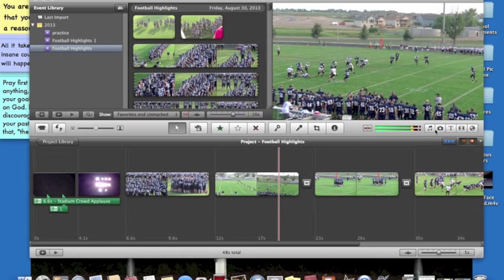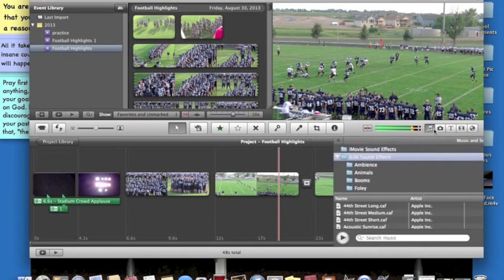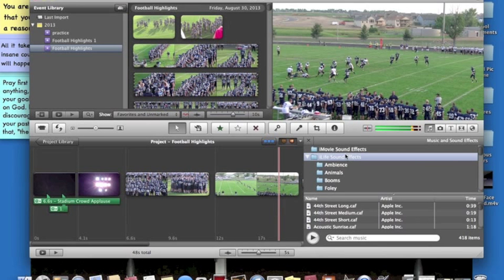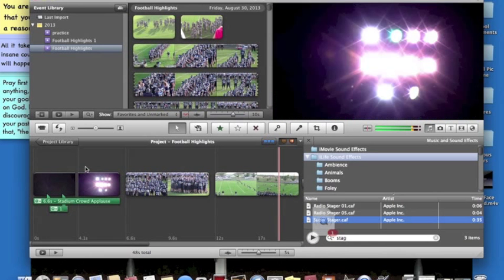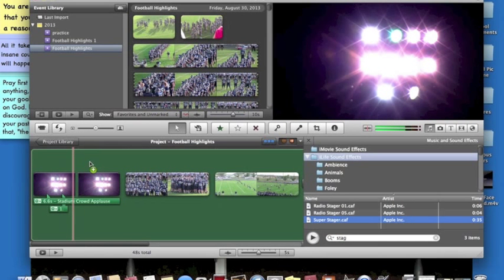This video will be dealing mainly with sound recordings. So first you hit that little music note on the middle right of the page, and iMovie automatically has sound effects you'd use. I already found one I liked named Super Stayer, and I'm going to put that in for the whole entire clip.